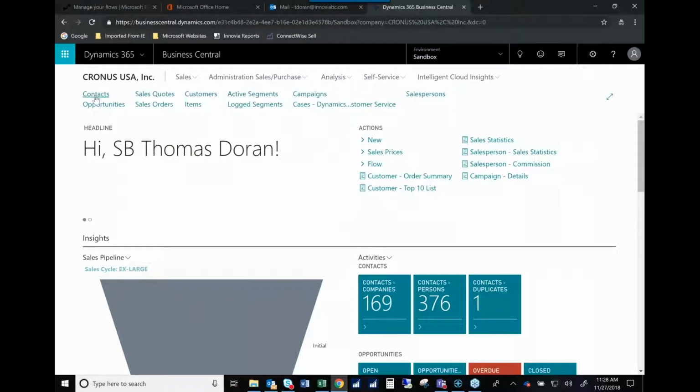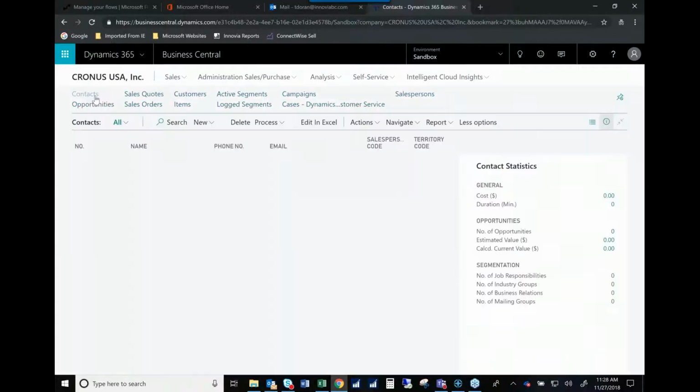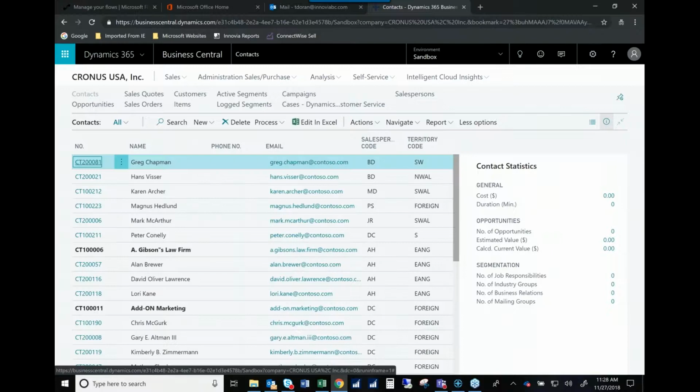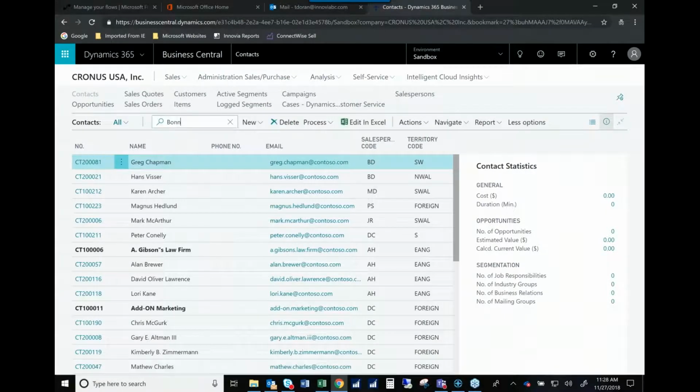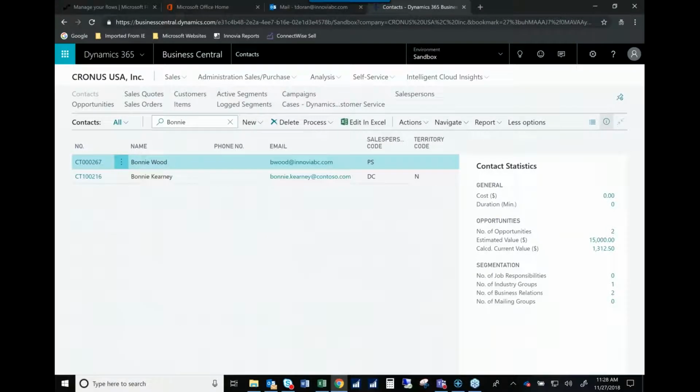We have complete contact management. So if I click over here and take a look at my contacts, I can see a complete list of my contacts. A moment ago, we were looking at Bonnie. So if I do a quick look for Bonnie, it's going to bring her up for me. It's going to show me the number of opportunities that I have for Bonnie, the estimated sales values.